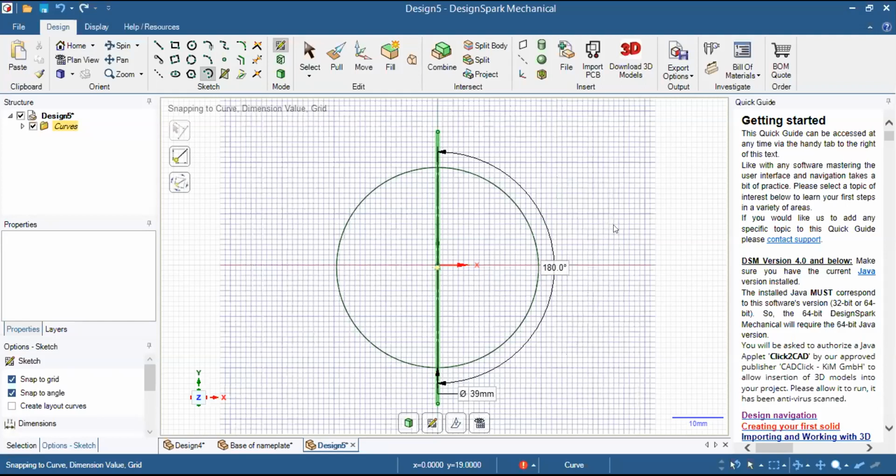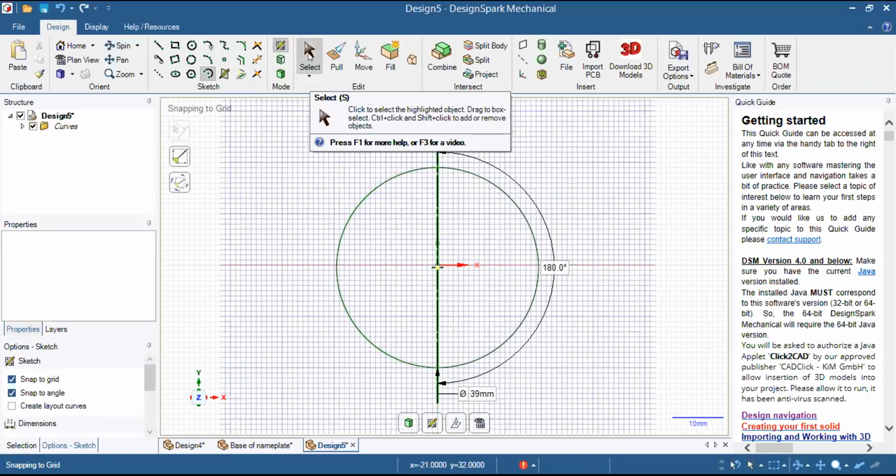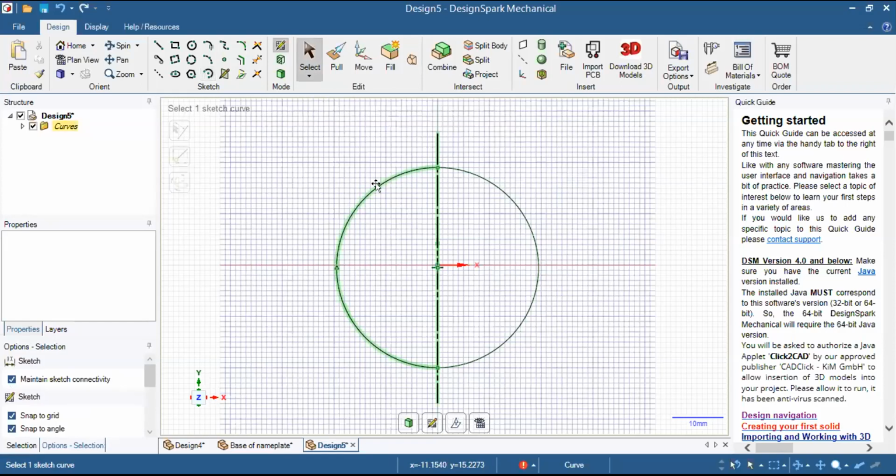I will freeze it over here. Now I need to change the dimension. I just need to change the dimension of one side, and automatically the dimension of the second side will be changed. So I will go to select and select this semicircle.